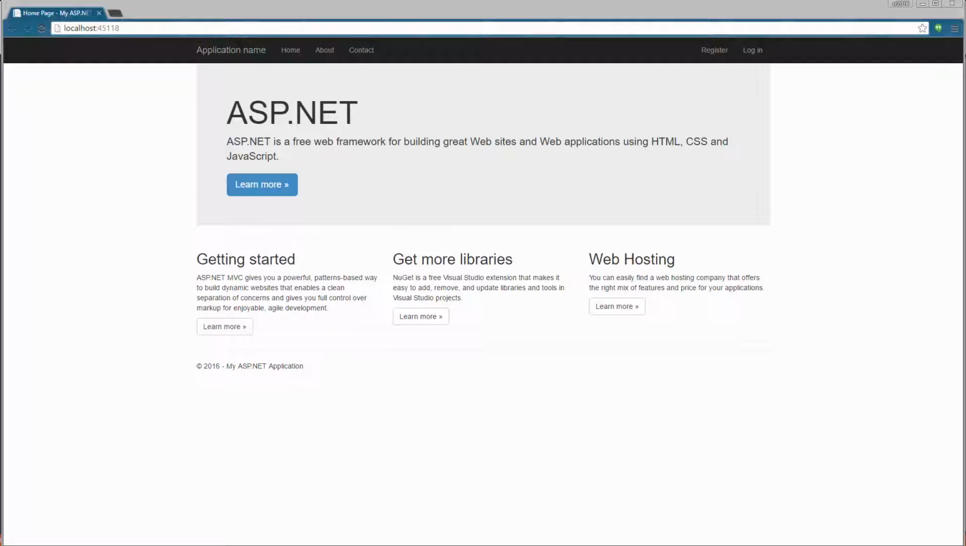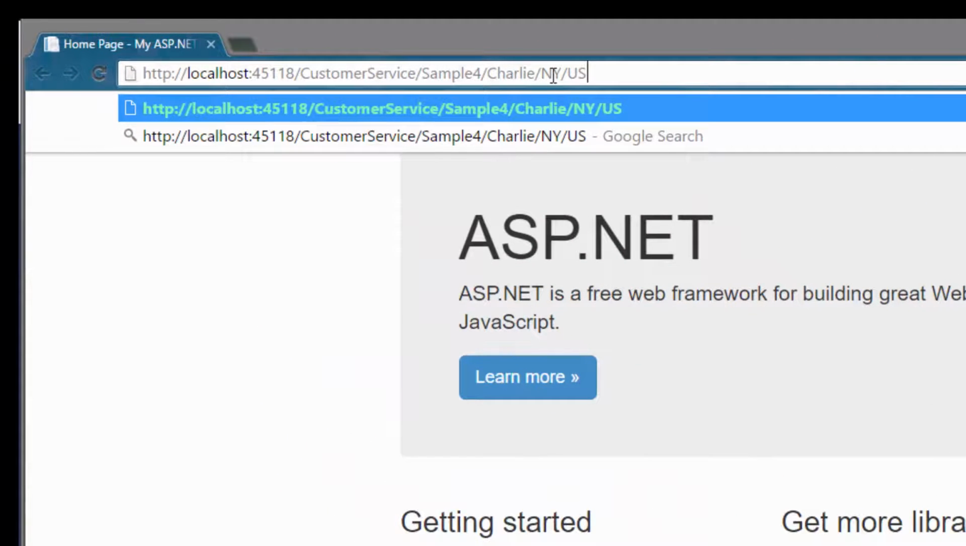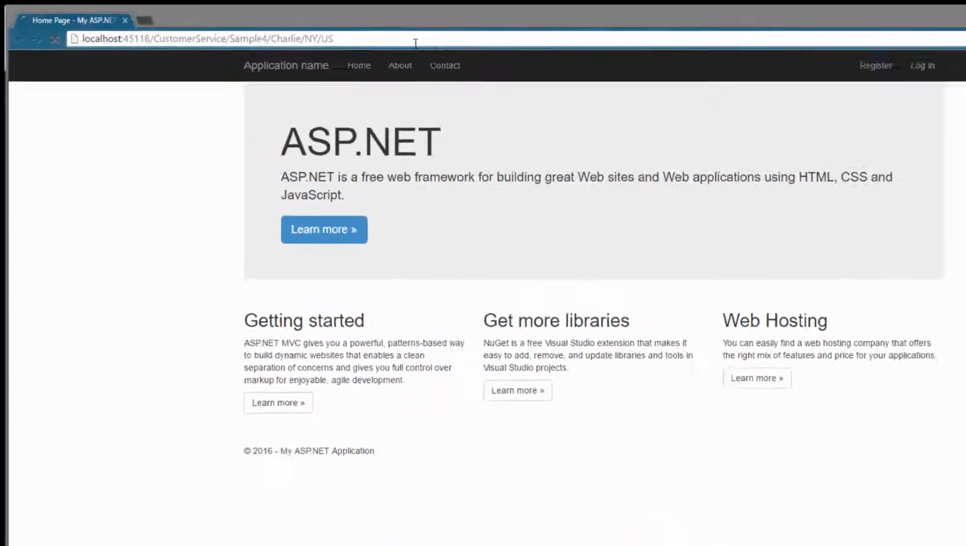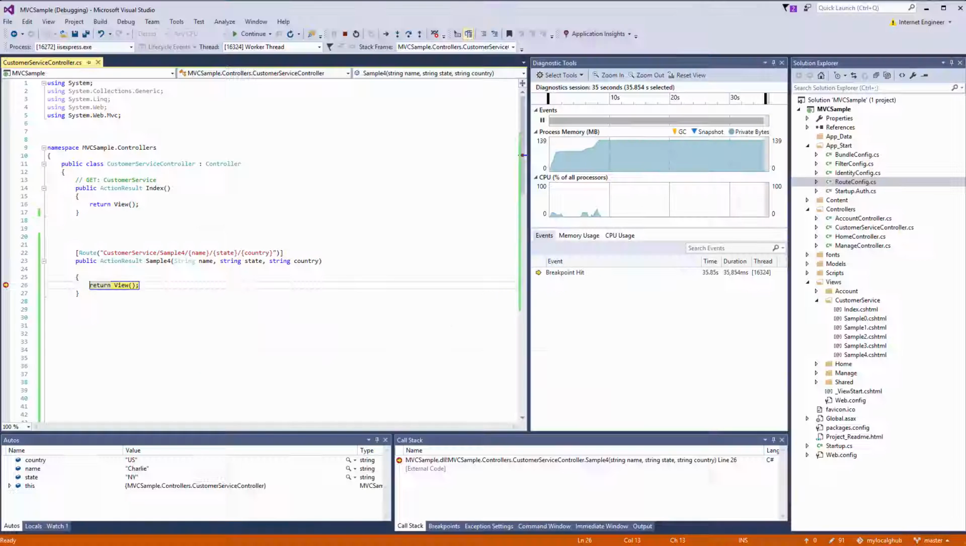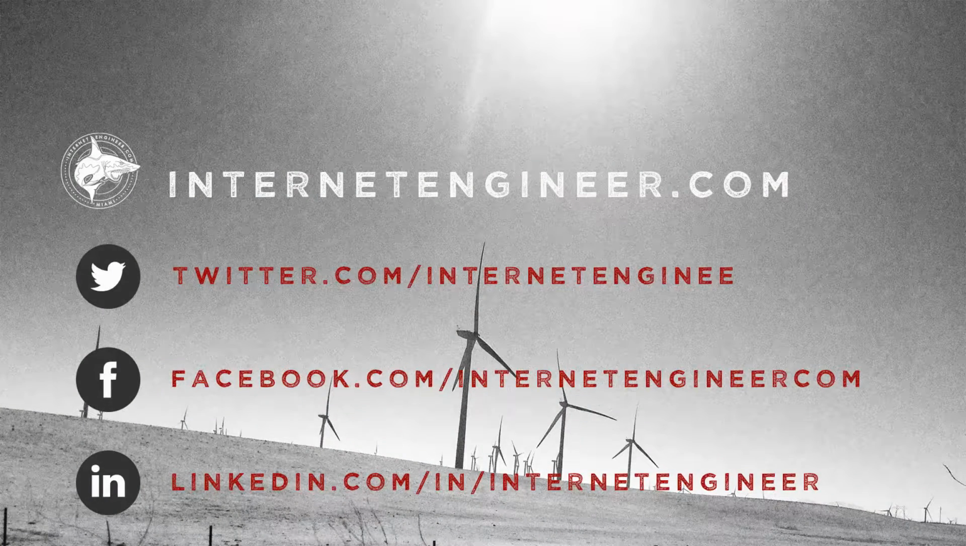Finally, we can see how this approach can be used to accept several parameters inside the action. In this example, we still reuse the name Charlie, but now we're attaching state and country. The debugger shows that the name came fine as Charlie, the state came as New York, and the country is United States. This concludes our Express tutorial.